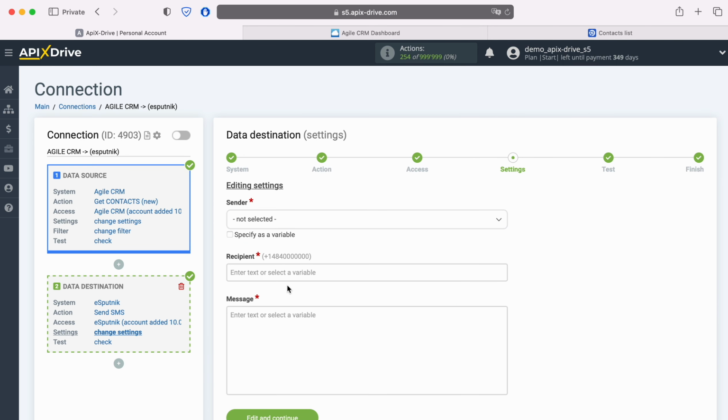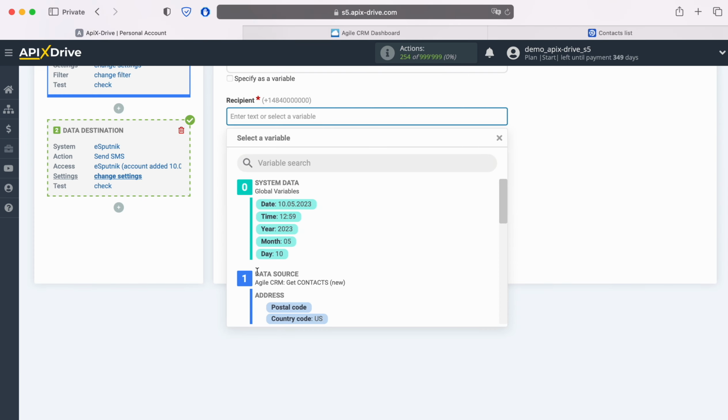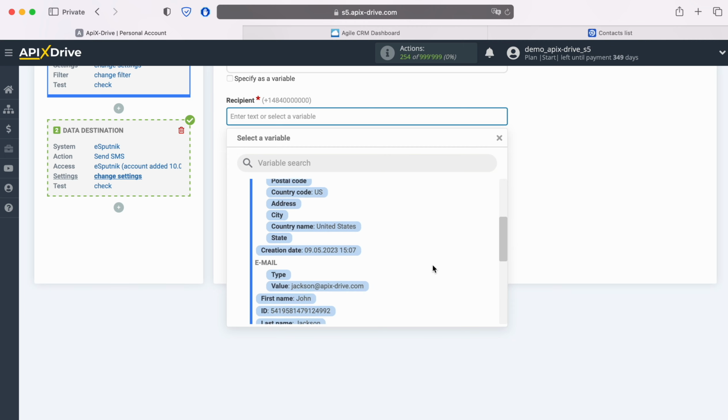At this stage, you see the eSputnik fields for sending an SMS message. In the sender field, you need to select the name of the sender. It must be previously registered in your eSputnik account. In the recipient field, you need to specify a variable from Agile CRM that contains the recipient's phone number. In order to do this, click in the field and select a variable from the drop-down list.